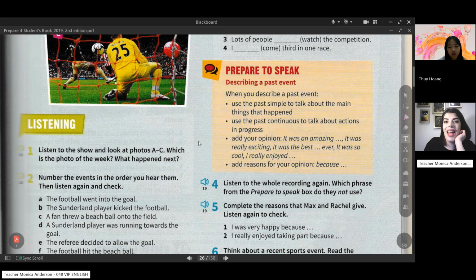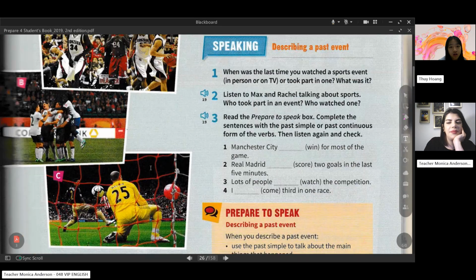Track 18. I'm Steve Ross. Welcome to Sports Review. My guest in the studio in Manchester this evening is Chloe Fuller. Good evening, Chloe, and thank you for coming. Hi, Steve. It's a pleasure. Okay, let's look at your photo of the week. What was happening here, Chloe?